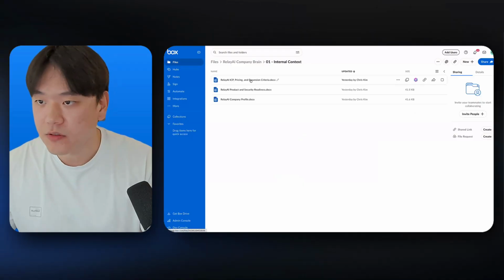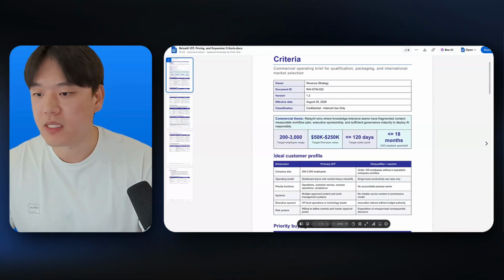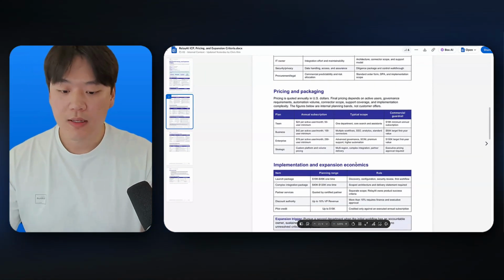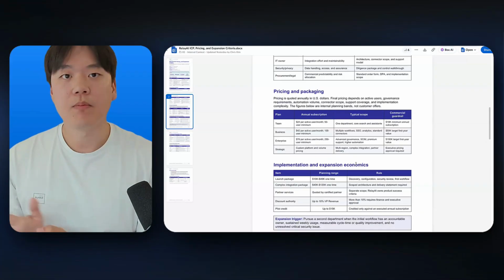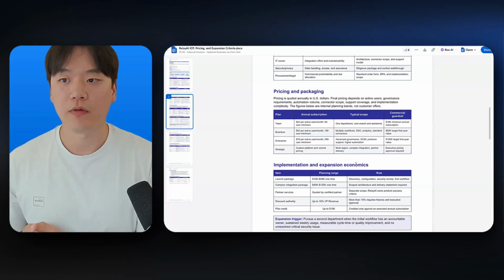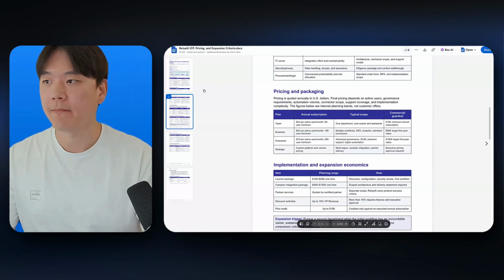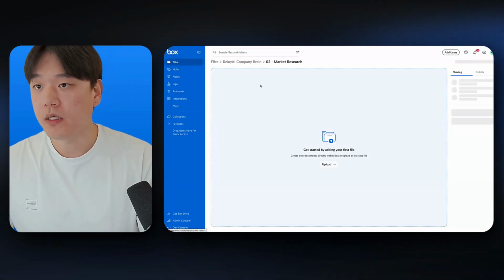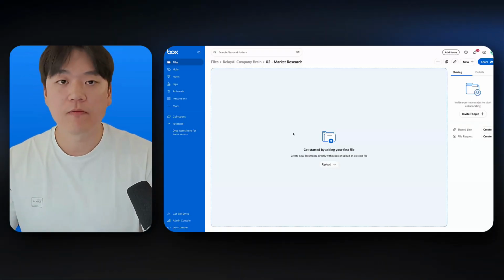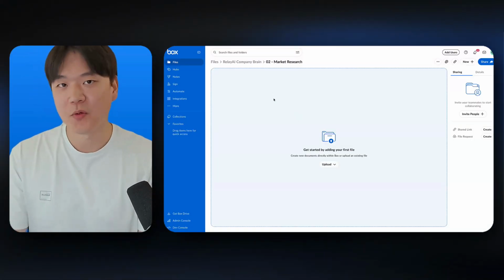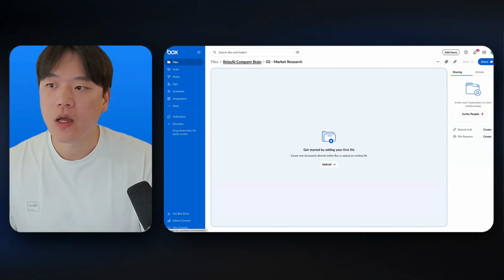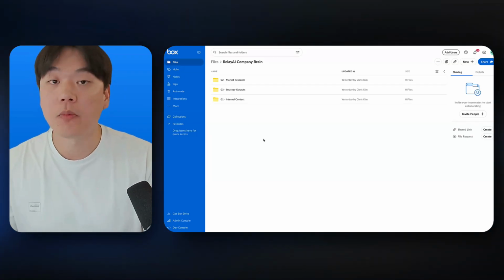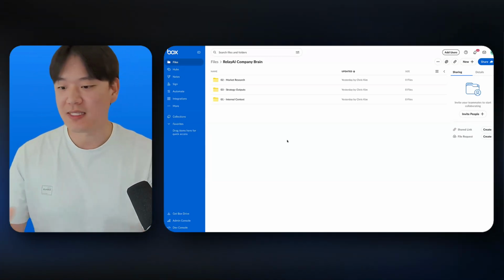We also have this expansion criteria document that explains ideal customer profiles, priority buying committees, pricing and packaging, and so on. And this is all information that's really important for my agent to determine whether expanding into Singapore makes sense for Relay AI. We also have these other two folders here, the market research folder and the output folder, and they're all empty because we haven't done the work yet. So through this demo, hopefully my agent goes out there, does the research, creates the research brief, and uploads them to Box so they're all governed and synced inside of this environment.